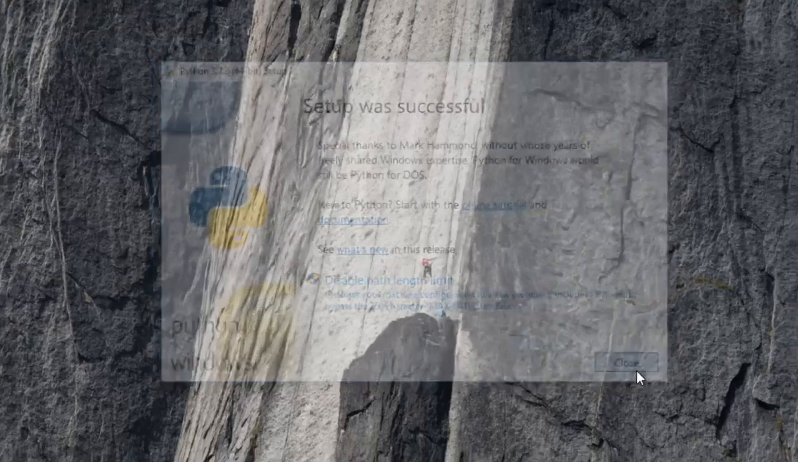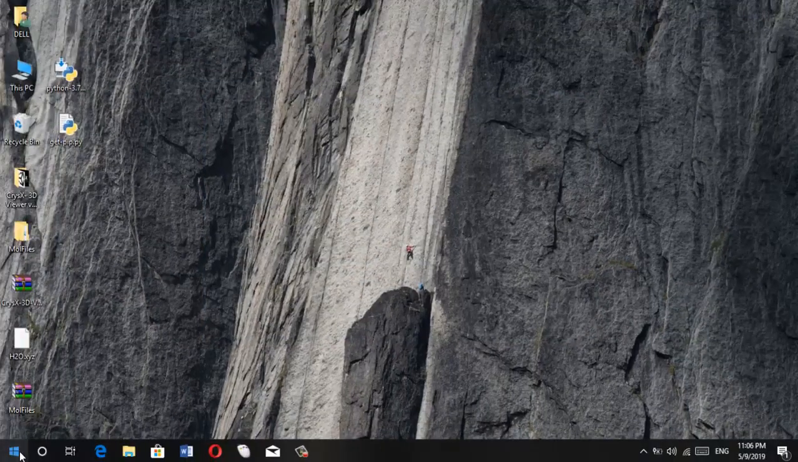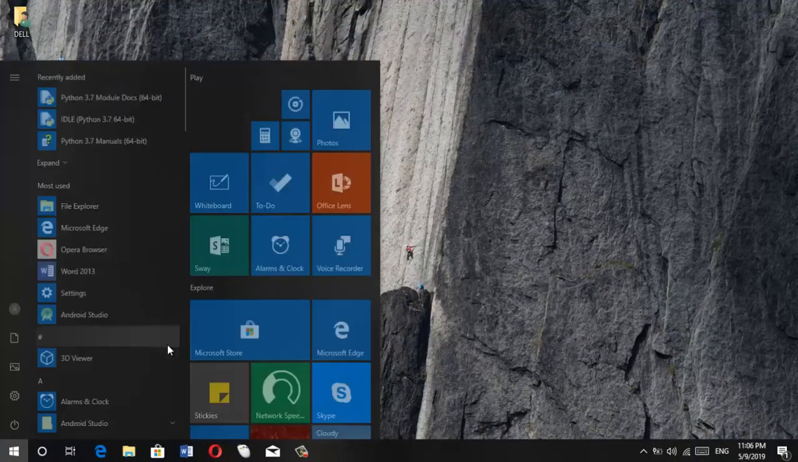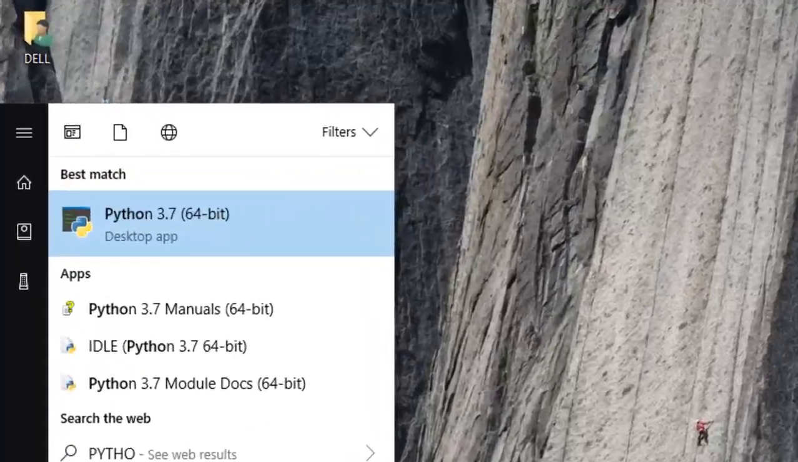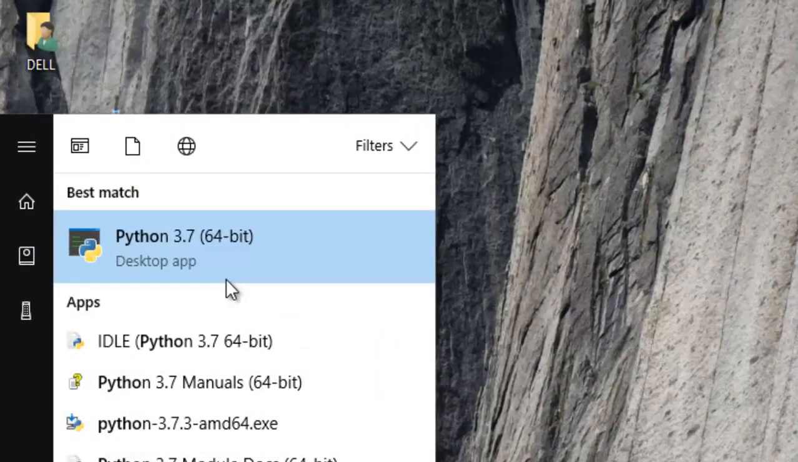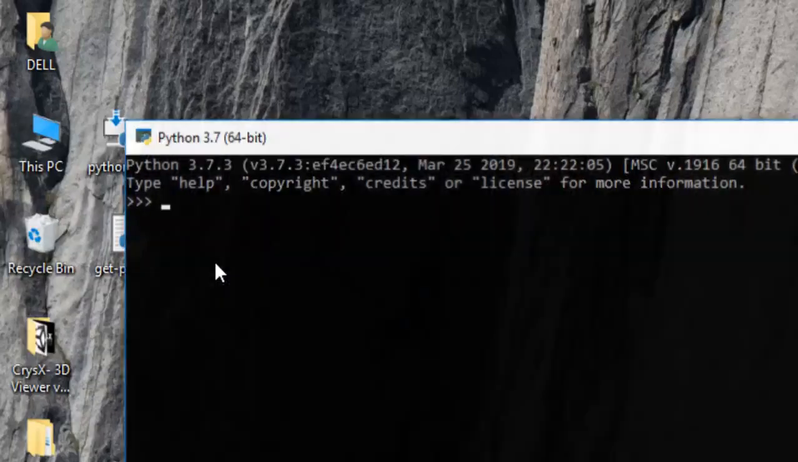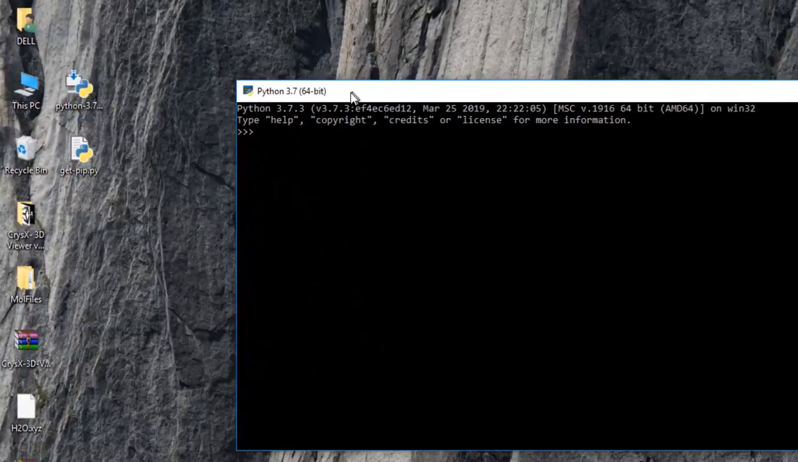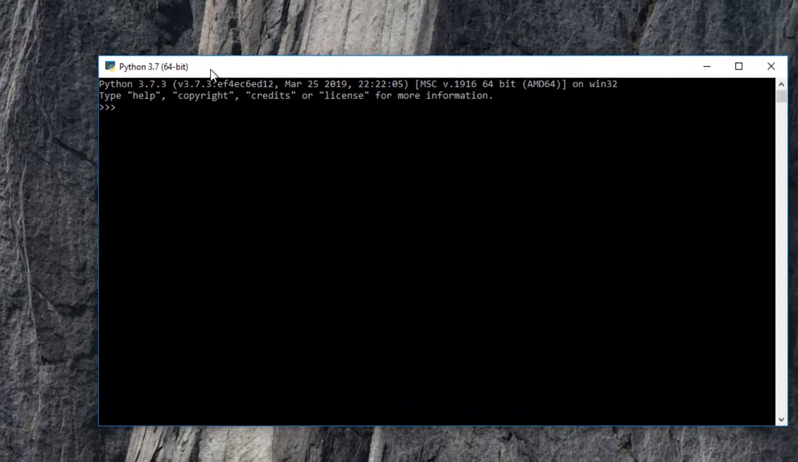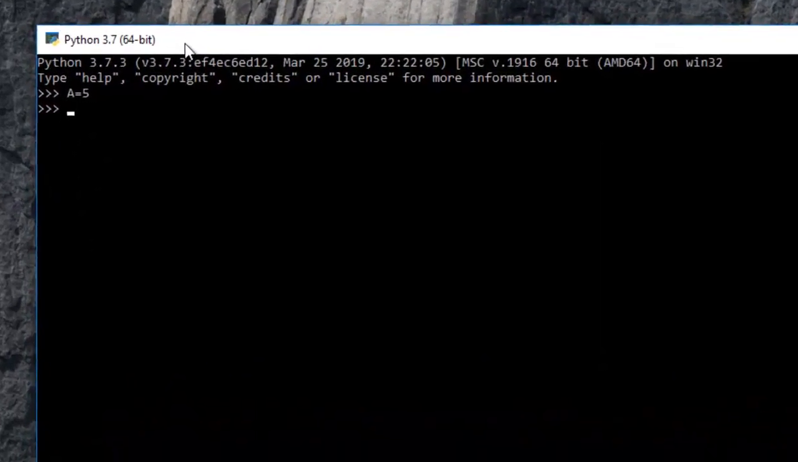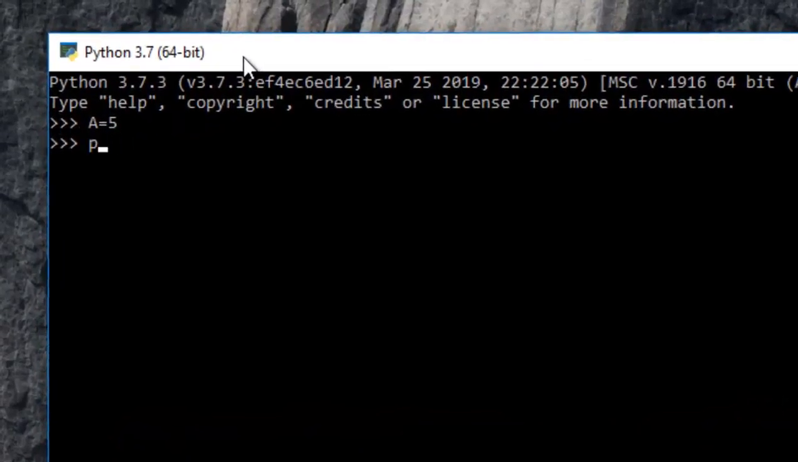So just go ahead and close it and go to your start menu and search for Python over there and do a test run to see if it installed correctly. So here it is, Python 3.7 64-bit. So just go ahead and launch it, and here you can see the good old Python terminal. So here I can perform something like a equals 5 and then print a, and that's good. So Python is working well on our PC.